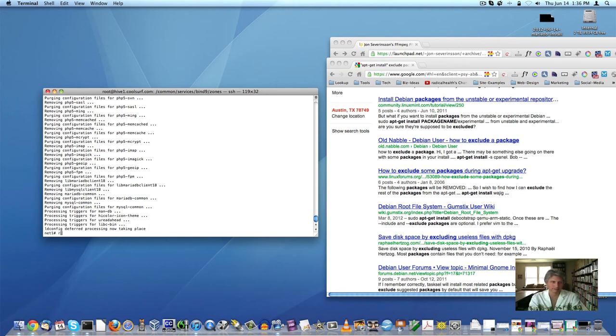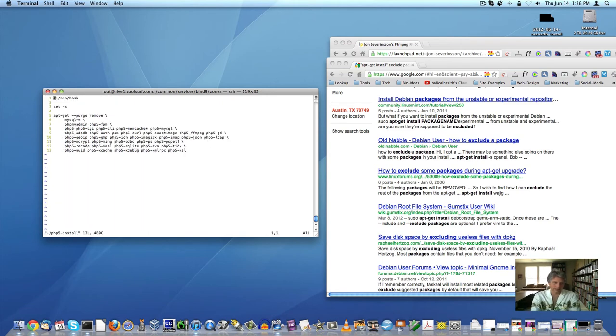Okay, so here we are. Redo our VI command. Notice this, if I'd done an apt-get remove, it would have left configuration files around, which means passwords and configuration files. If I put the dash dash purge in, that removes every shred of everything. So now what we're going to do is change this to install.